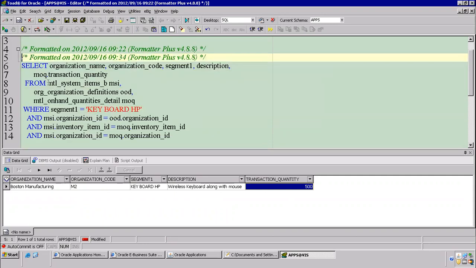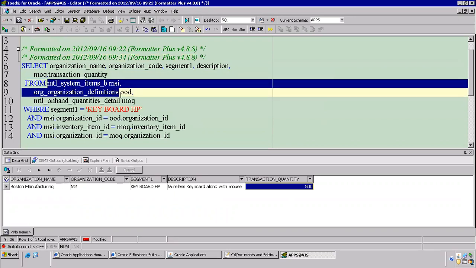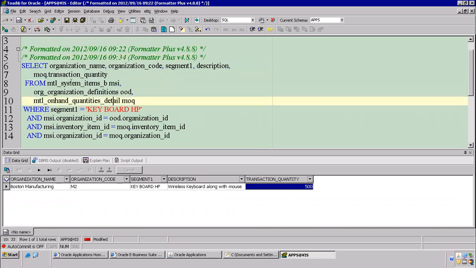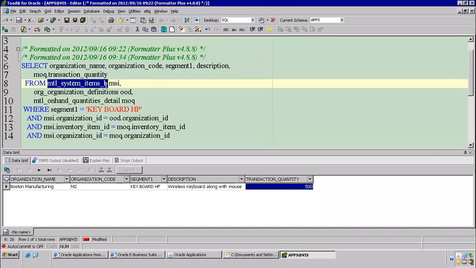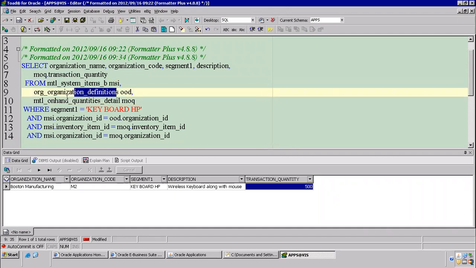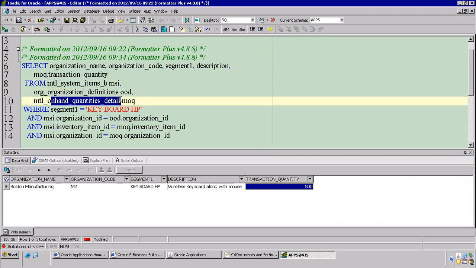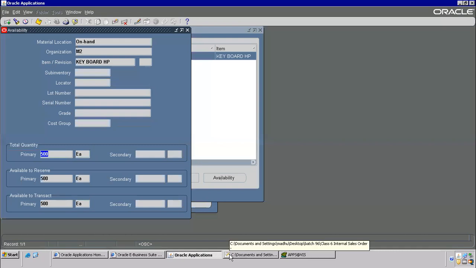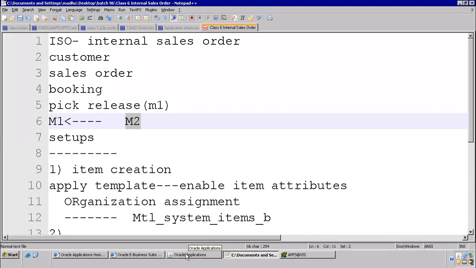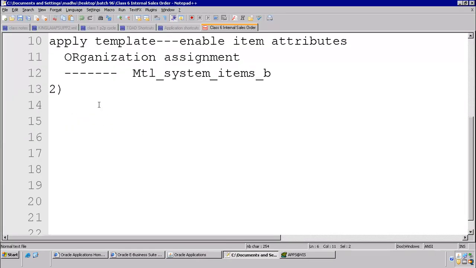Overall, 3 tables are there here. MTL system items, ORG organization definition. This table is for items, this table is for organization, and this table is for stock, or we can say on hand quantity. Clear? No much confusion, just practice 2-3 times. Okay. So second, what we have defined, that is on hand quantity.